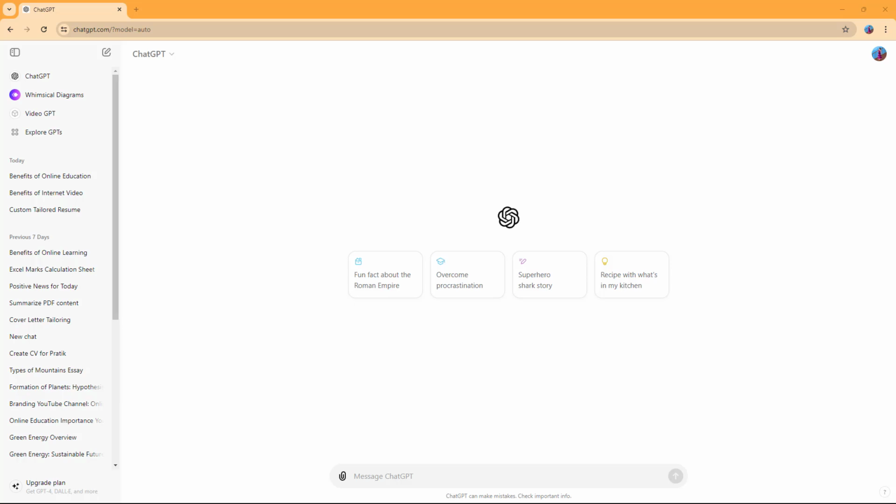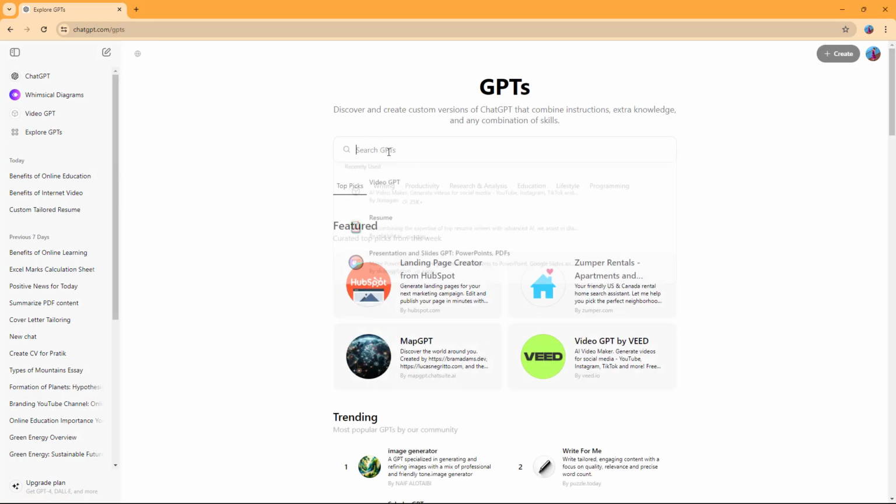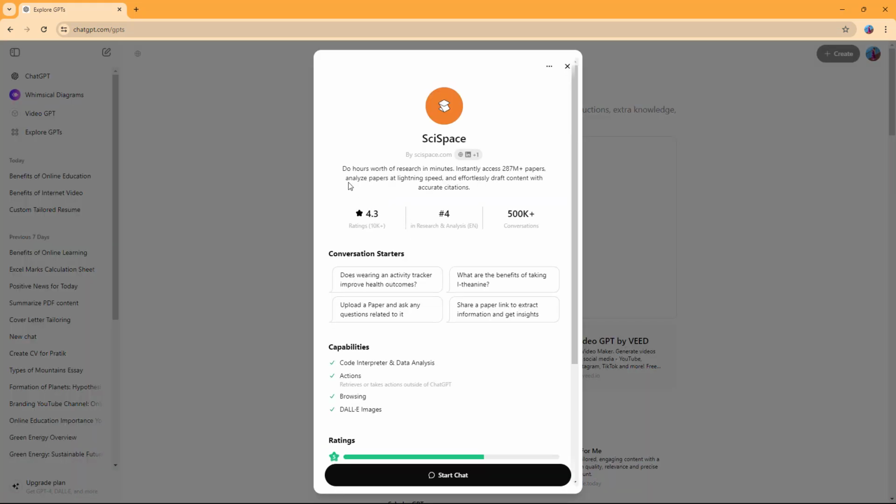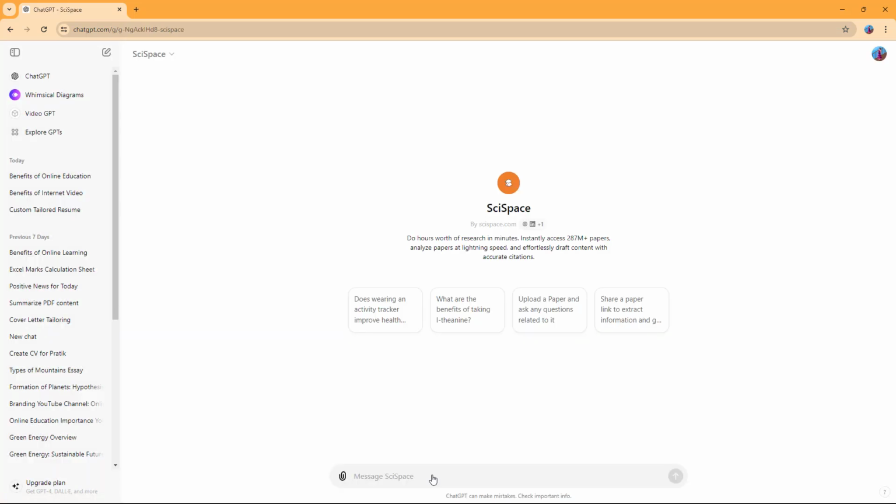So now let's see how we can utilize the SciSpace option inside of ChatGPT. To do that, let me go onto Explore GPTs right here and type in SciSpace, just like this. Once I do that, you can see that it says do hours worth of research in minutes and instantly access 287 million papers and analyze the papers in lightning speed. So that is what SciSpace is for.